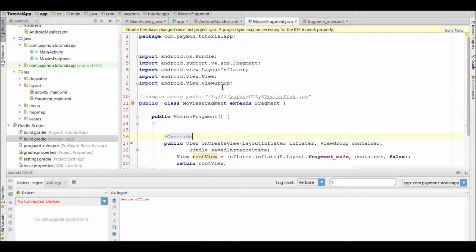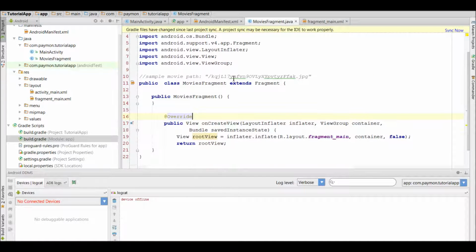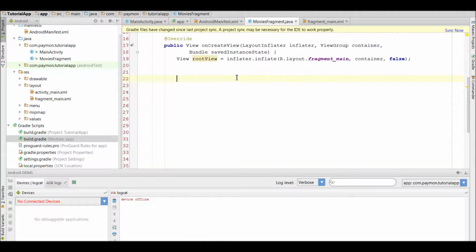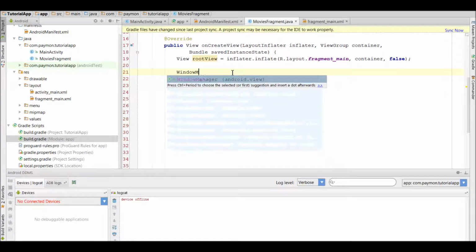Alright, let's head over to MoviesFragment.java. First we want to get the width of the phone or tablet. And we'll see why in a second.